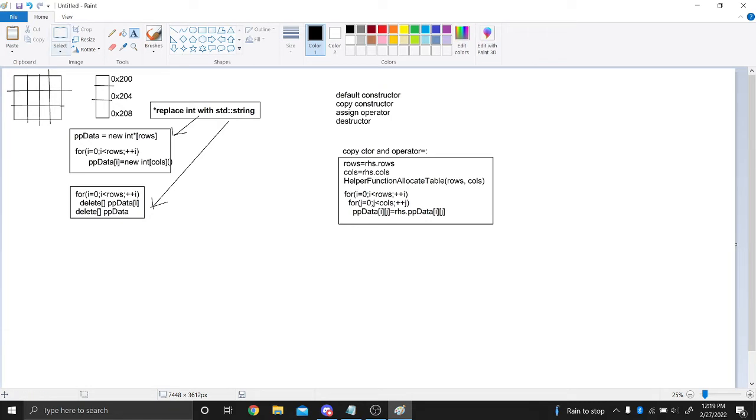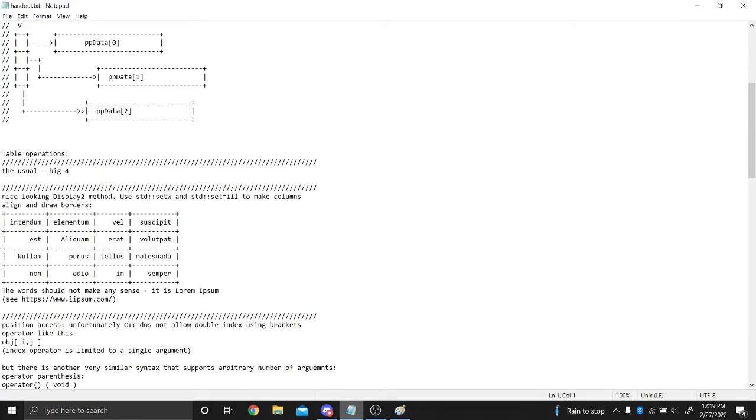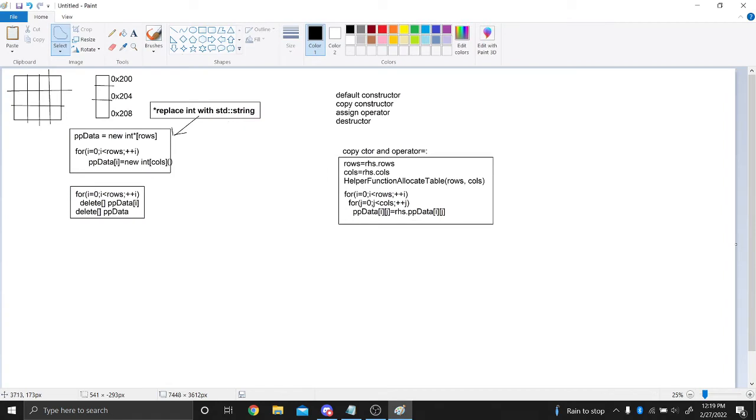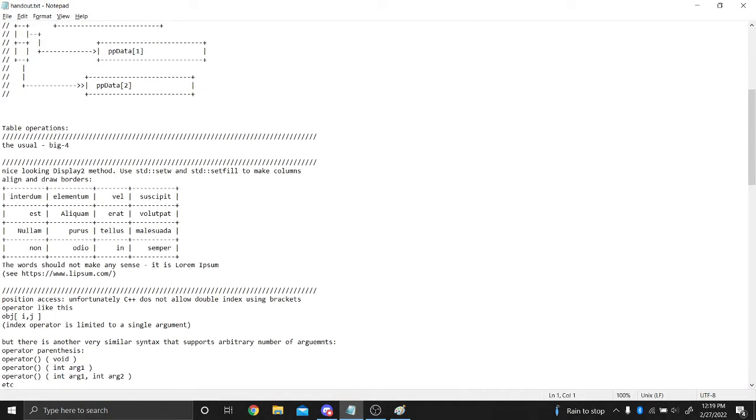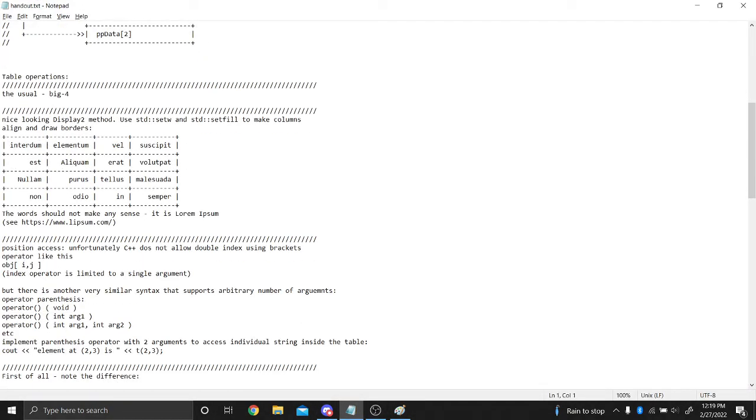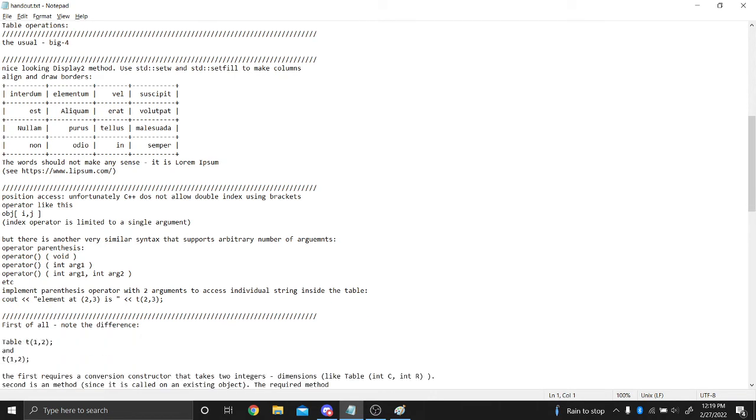Wait. This error doesn't need to exist. There's no ints here. Okay, that goes over that. Default, copy, assign, destructor. Alright, what's next? That's just formatted output, which we can go over later.